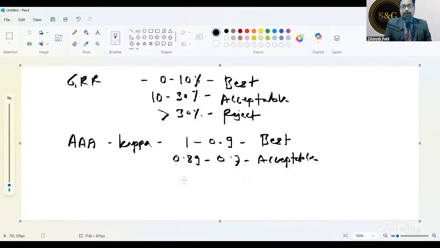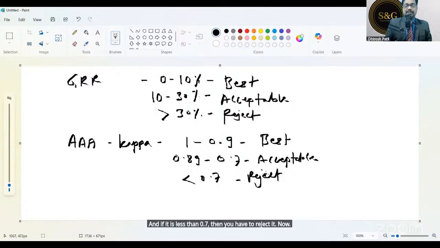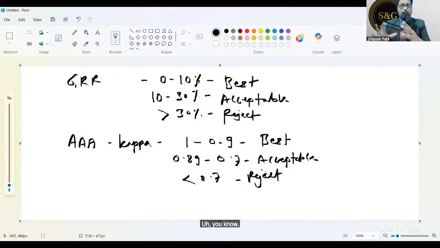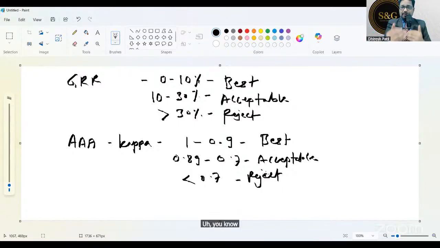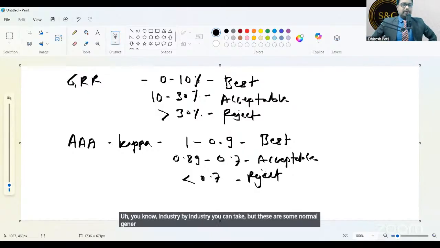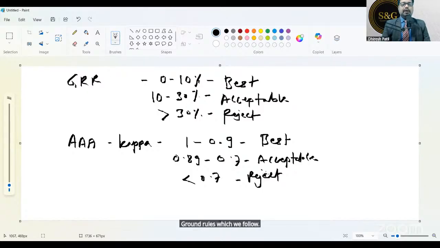And if it is less than 0.7, then you have to reject it. Now, in some cases, it says that 0.7 to 0.5 also, with some variation you can accept it, but it is again a call, industry by industry you can take, but these are some normal generic ground rules which we follow. Clear? So MSA is clear.